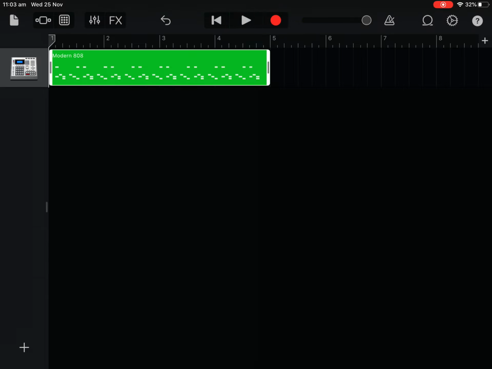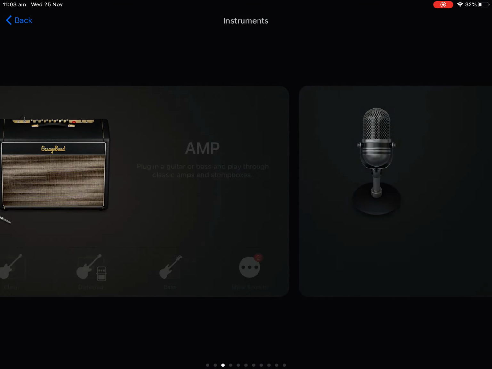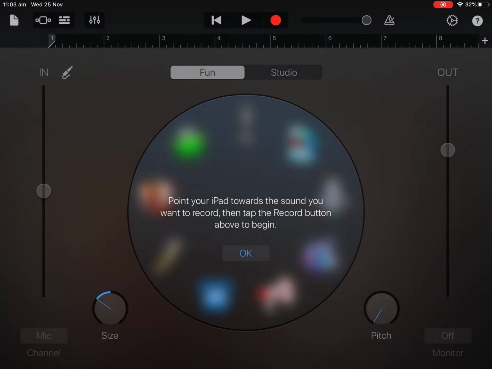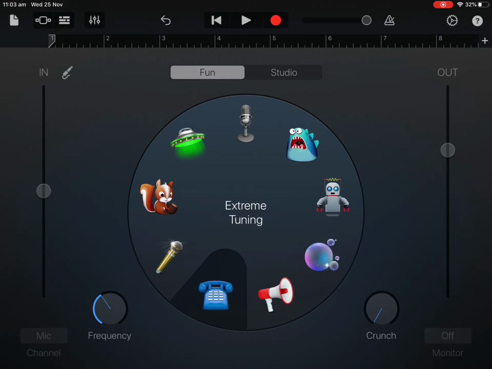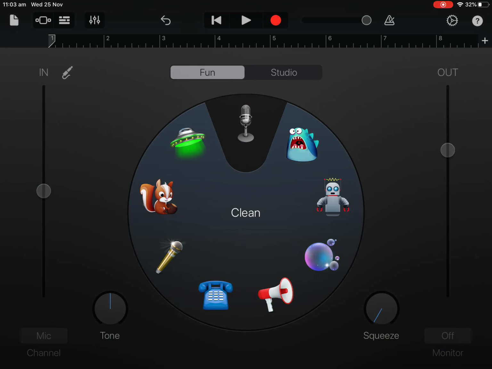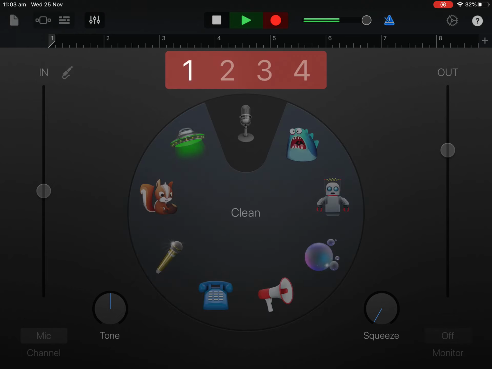What you can do then is press the little plus at the bottom. And this time we're going to add a microphone sound because we're going to record some rap music. You can choose a different voice you might like to use, or clean if you just want it to sound like you. And then when you press record, you can record against your rap beat.